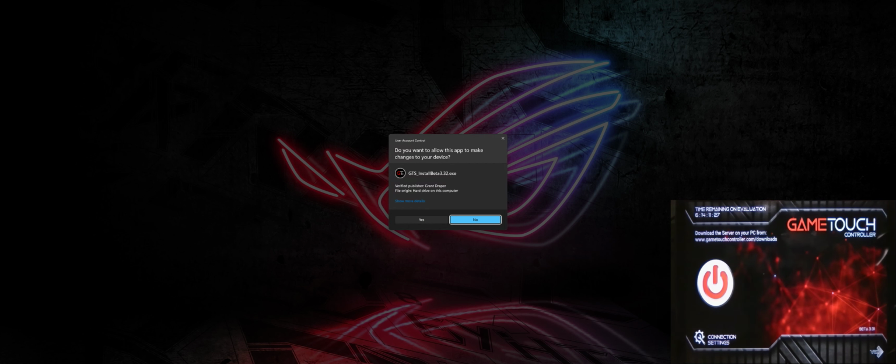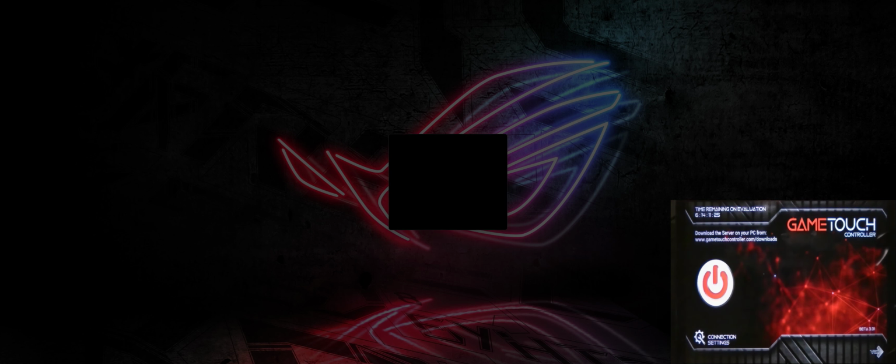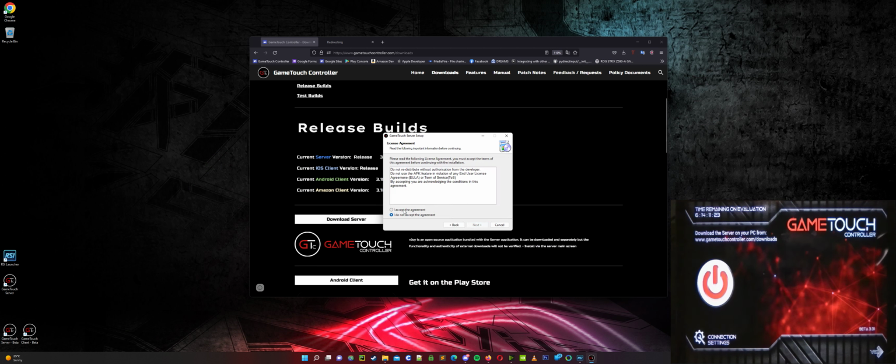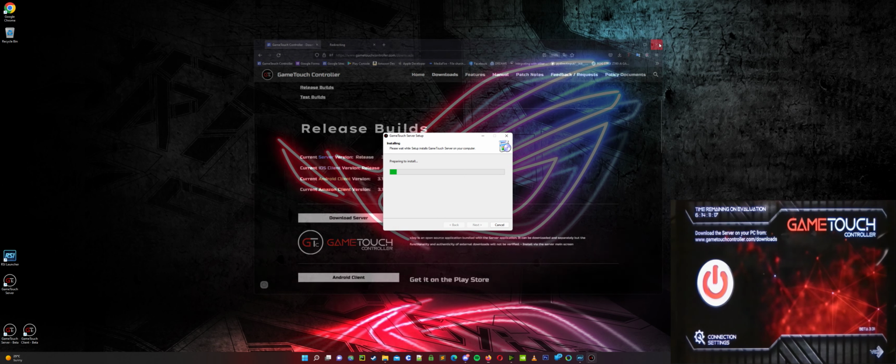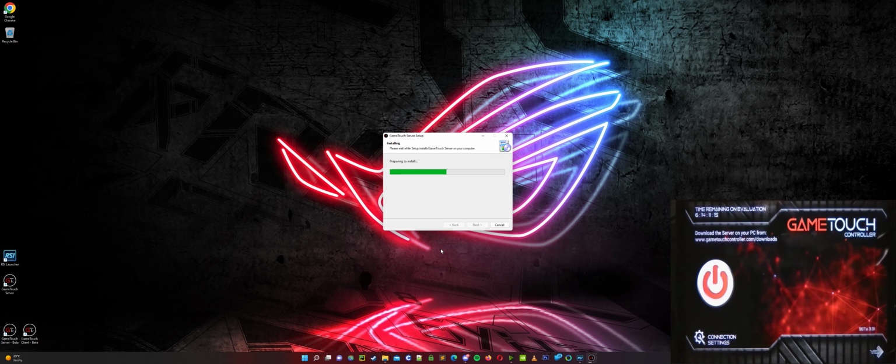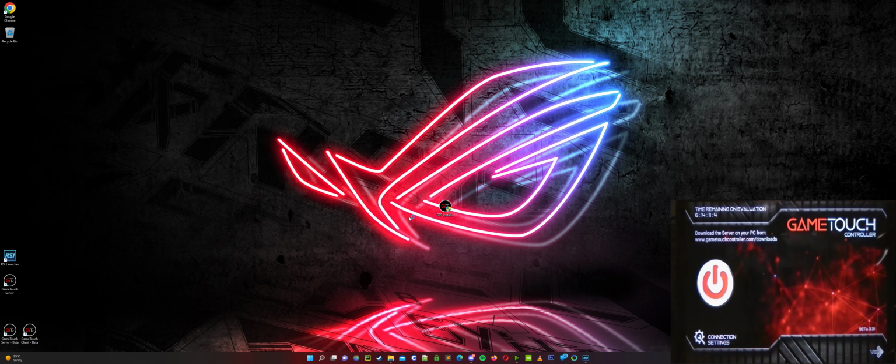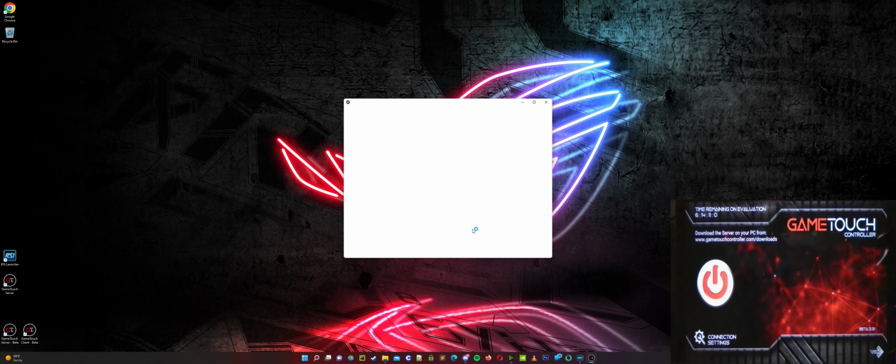And you can see here it'll say verified publisher. Hit yes and run the install. Once the installation is complete, you can hit finish and leave that checked to launch the server on your PC.